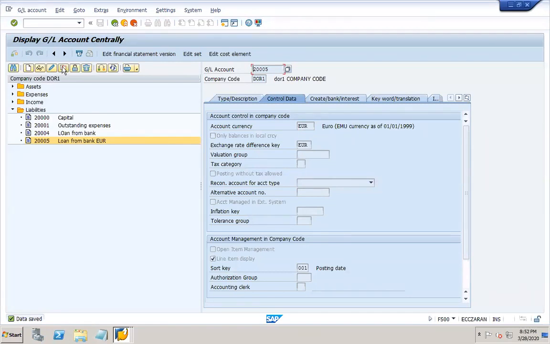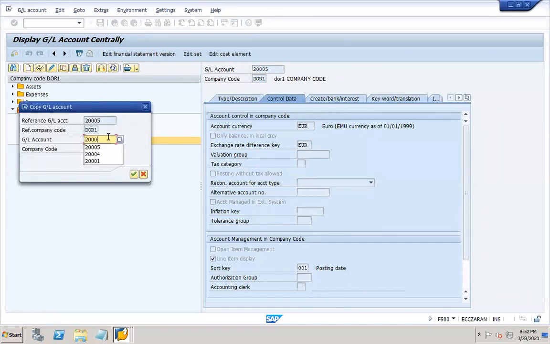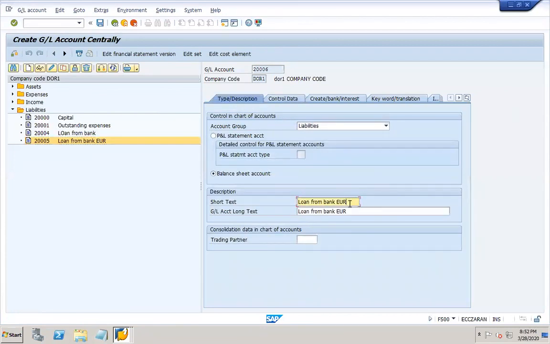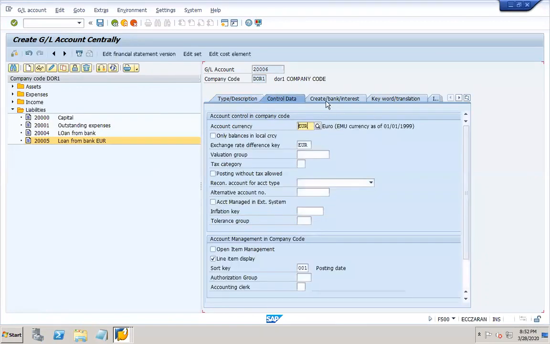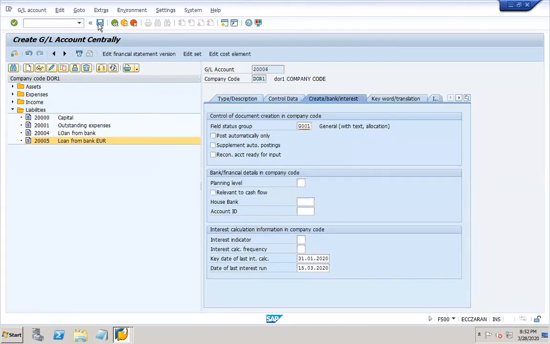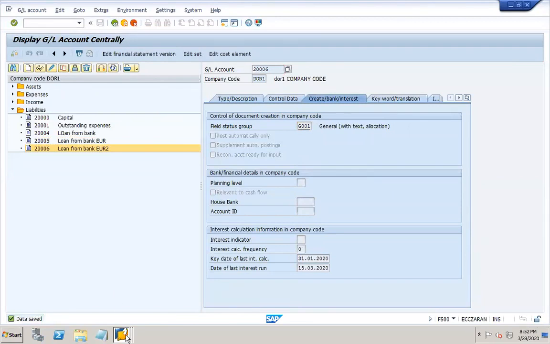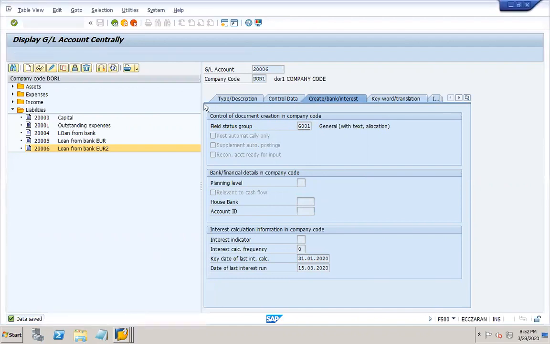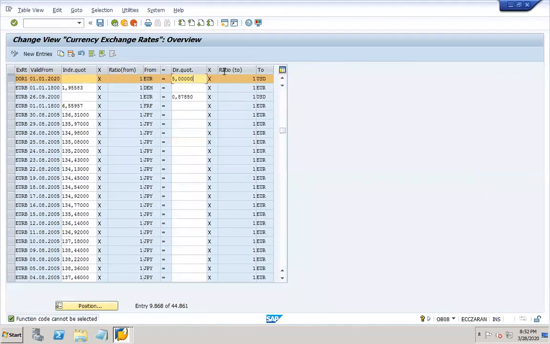Let me create one more GL account, okay? I'll be creating one more GL account. Same parameters. Everything is the same, okay? We can do that with the copy option, right? No, GL, for a GL. Okay, I've created one more GL account and I'm repeating the same entry. Okay, see in my Forex table, how much is the rate? 5. Okay, now the system will take 5.